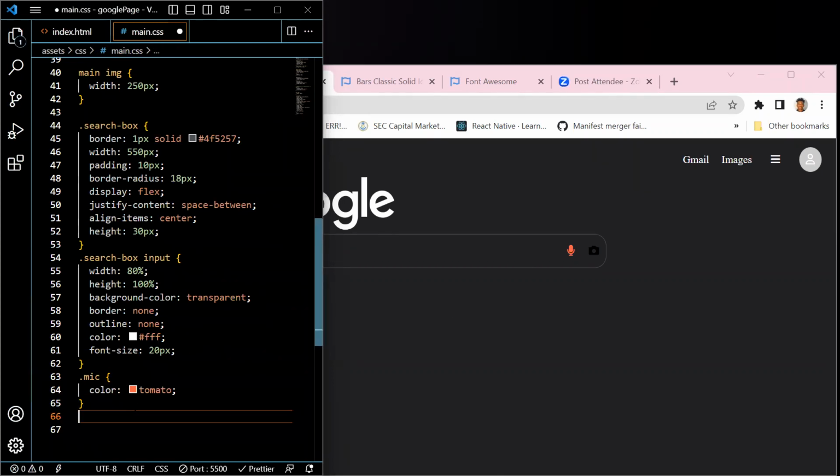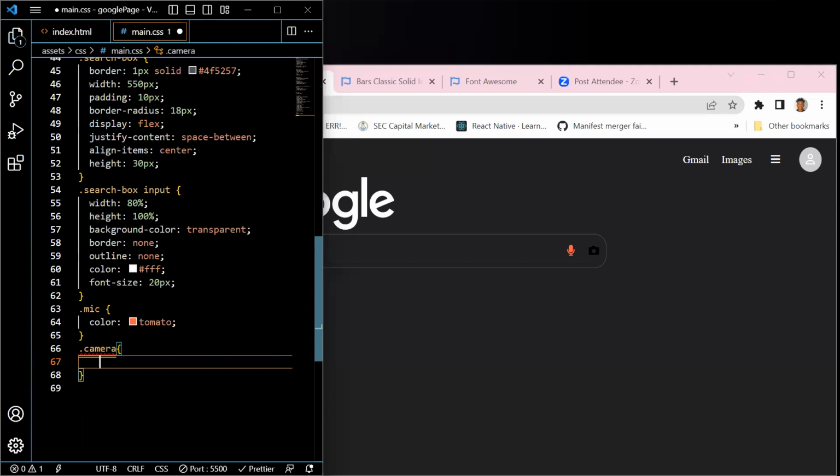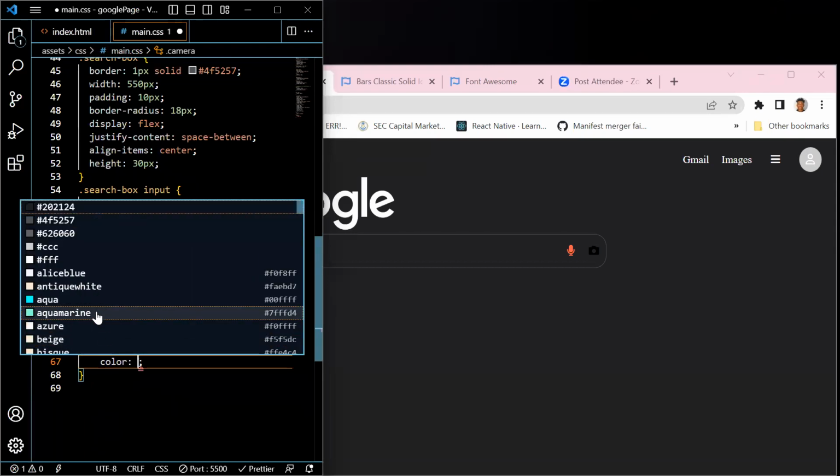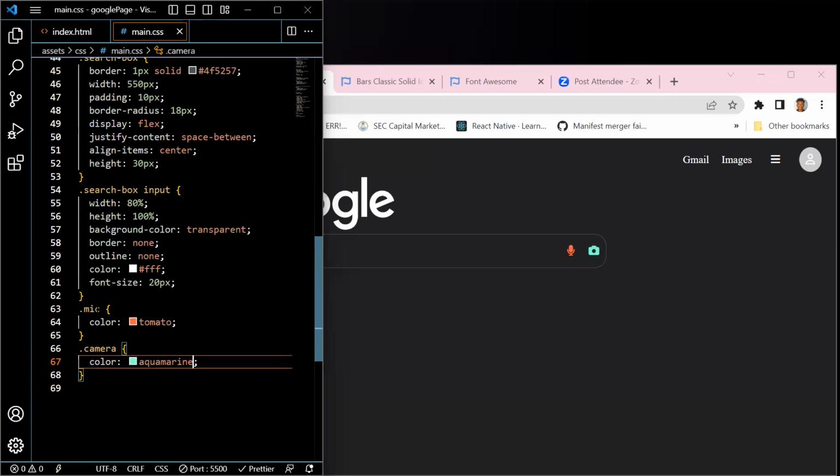You can give dot camera a different color. Let's try this and see how it's going to look. That's the camera. Yeah, we're just giving random colors, right? But if you have the exact colors, please do well to fix them, right?